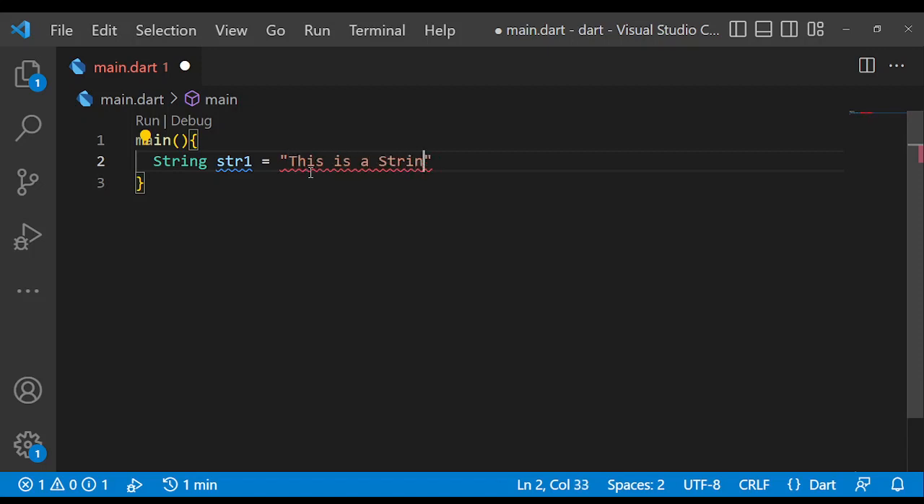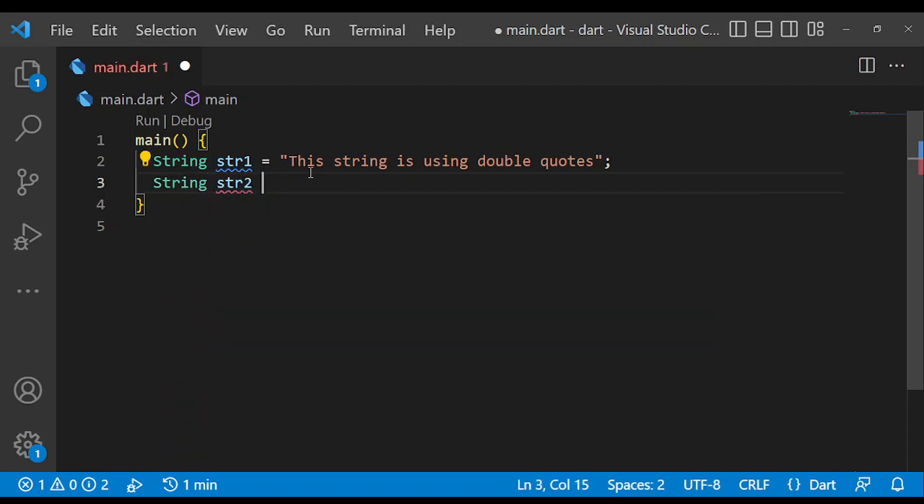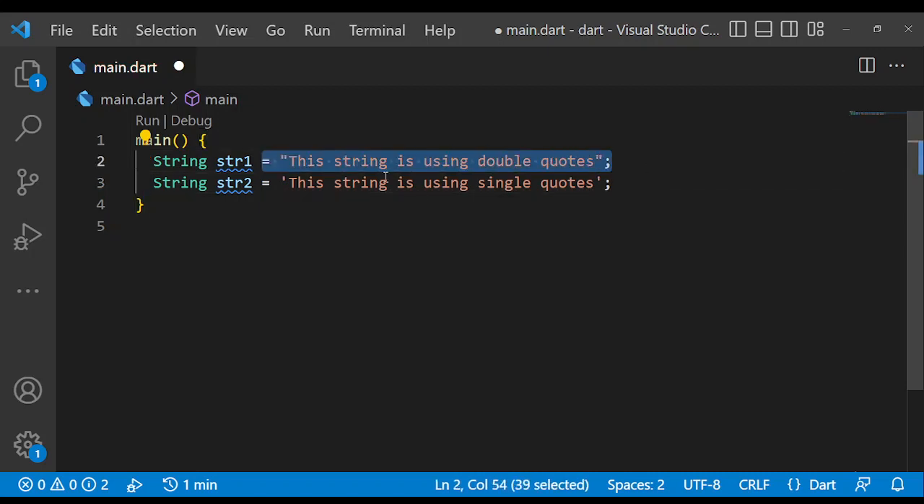So this one, let me just say this string is using double quotes. It's like this, double quotes like this. And we can also declare another string that's using string2. It's using a single quote, so we can just say this string is using single quotes like this. So you can declare a string using double quotes, or you can declare a string using single quotes.